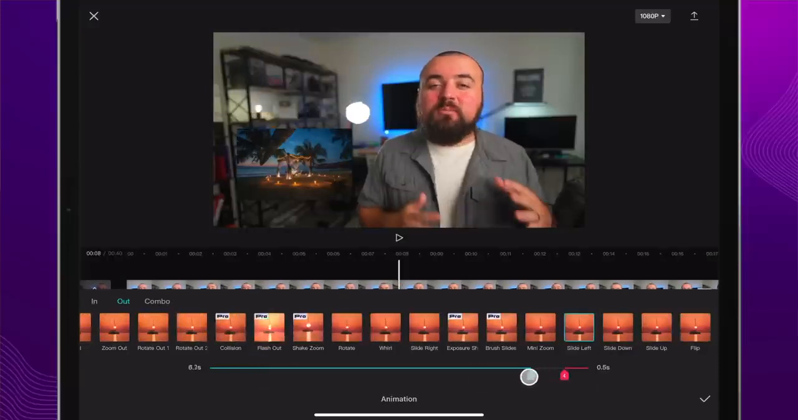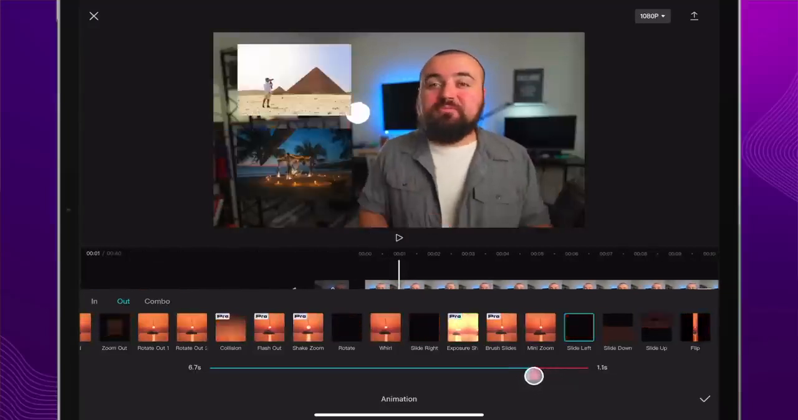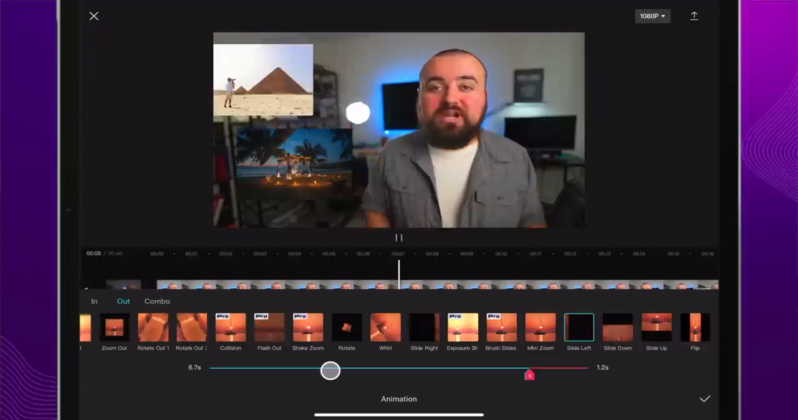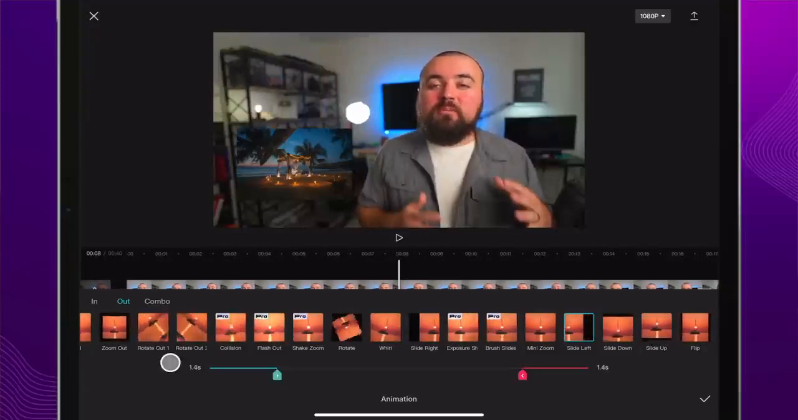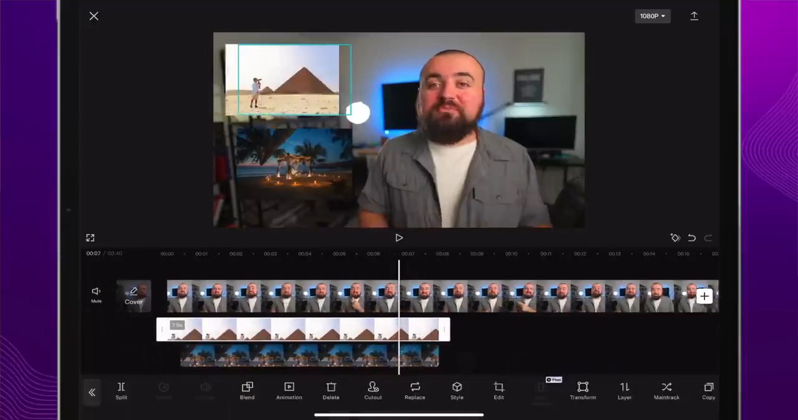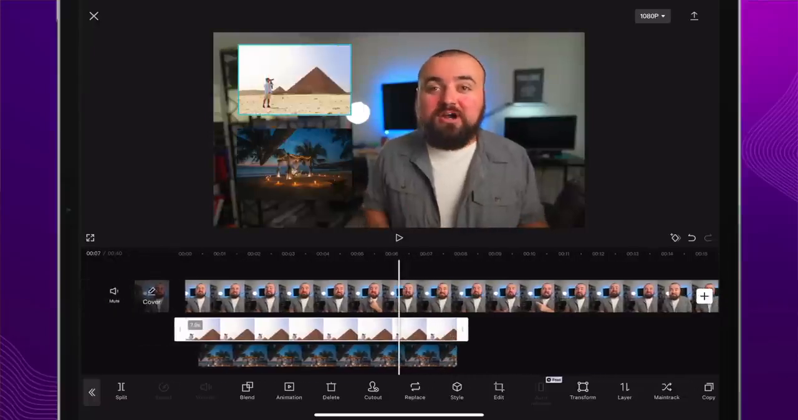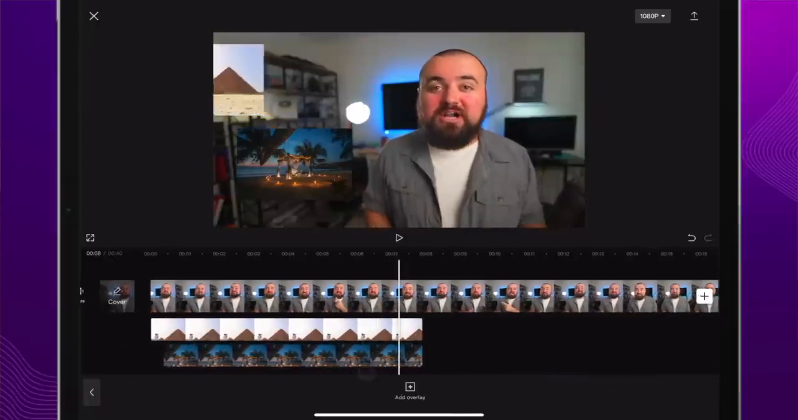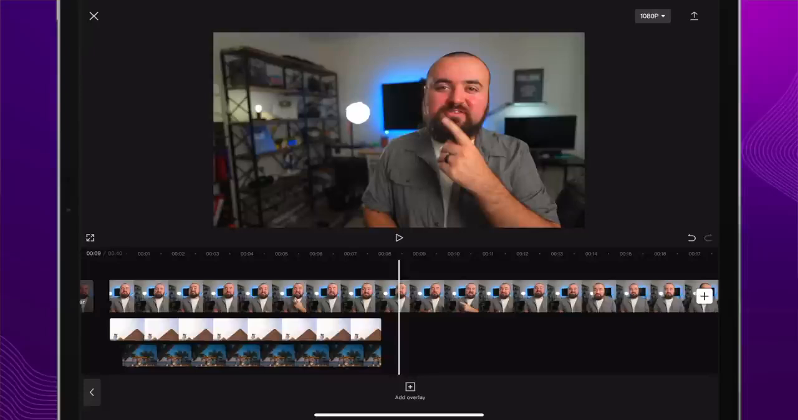And for that, you're controlling this red side here, not the blue. And I just totally screwed it up. There we go. So we have 1.4 seconds for slide on, 1.4 seconds for slide out. So now this one will slide off. And we could probably do the same for the photo down here as well, so they both slide off the screen and it looks professional. And that's how you have multiple photos on screen while talking.